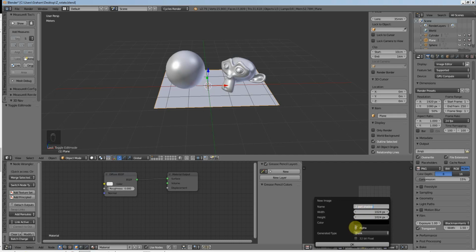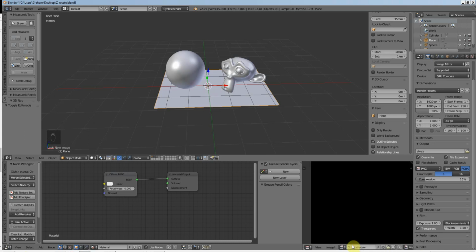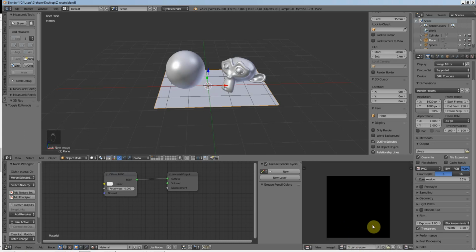Okay. We can have alpha on it or not. It doesn't really matter because we're going to be doing some work afterwards. So I'll just leave it there for the moment. And we've got this two-part shadow.